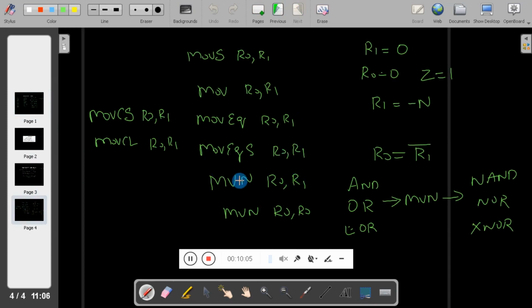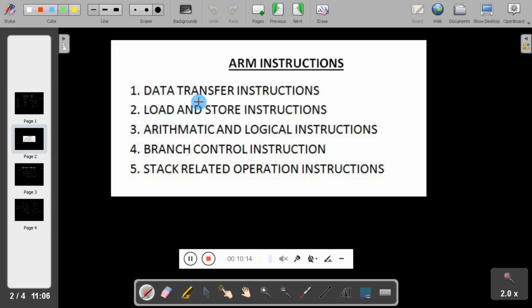So in this session we studied data transfer instructions. I have given examples of various data transfer instructions like move and all. In the next session we will see load and store instructions. How exactly load and store instructions work, we will see in the next session. Thank you.